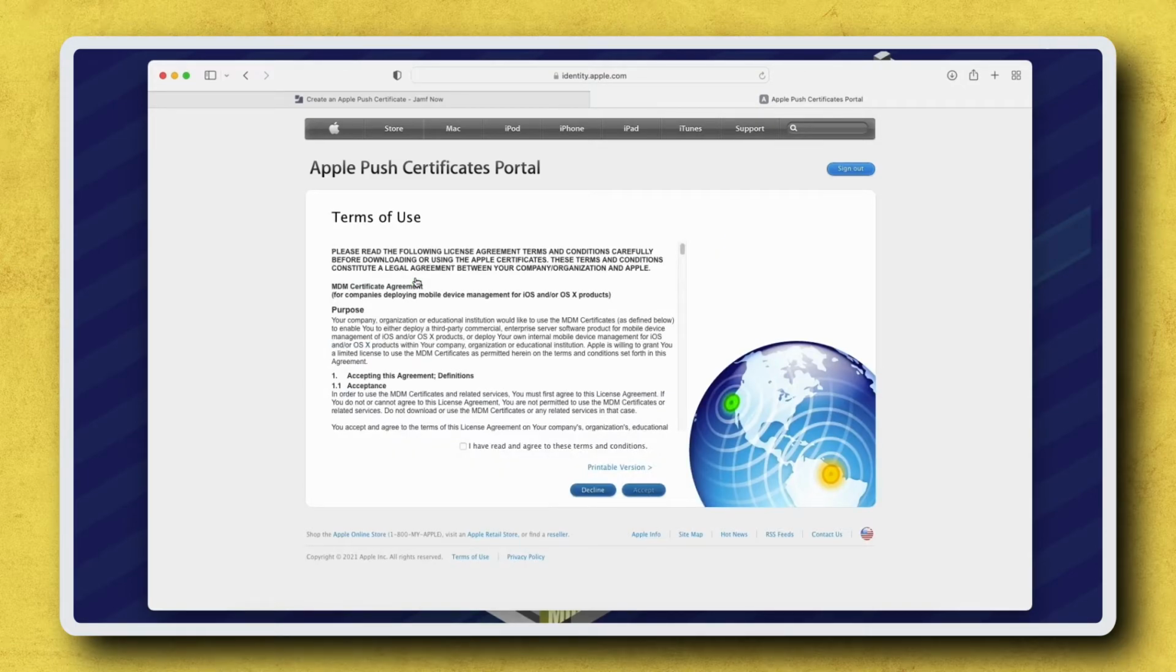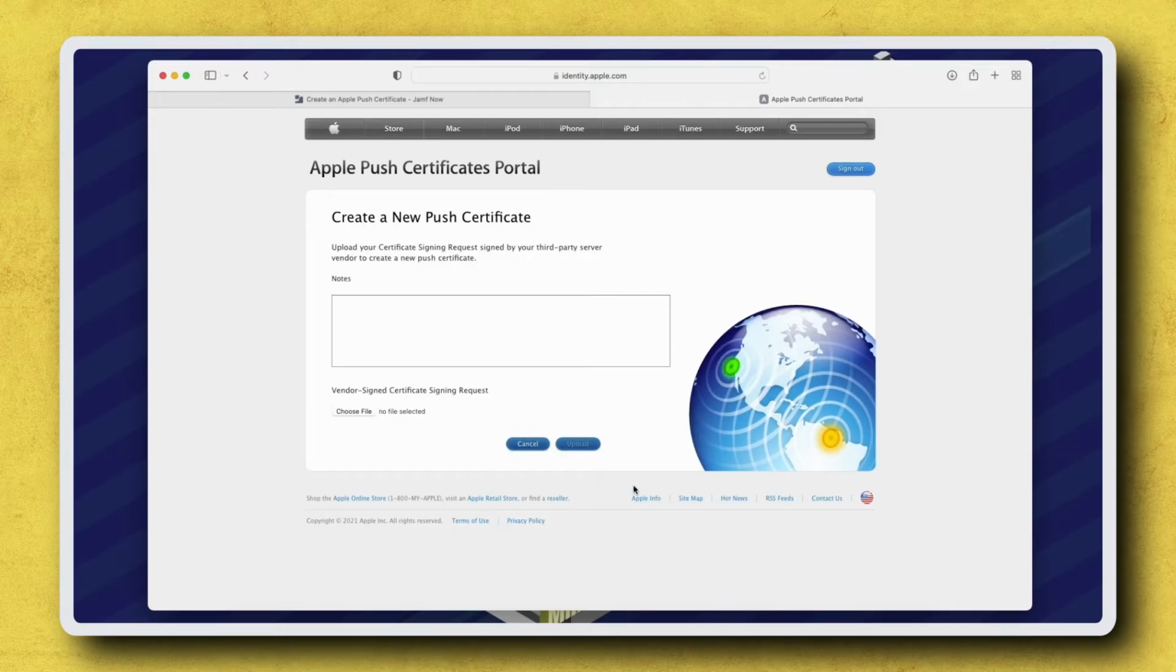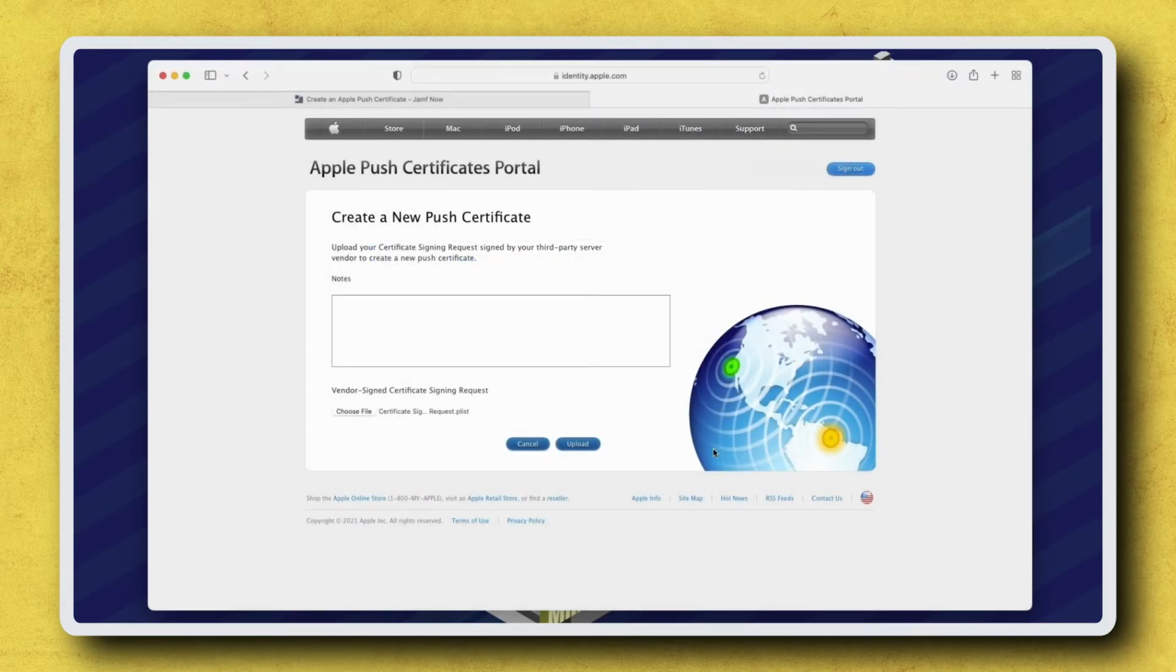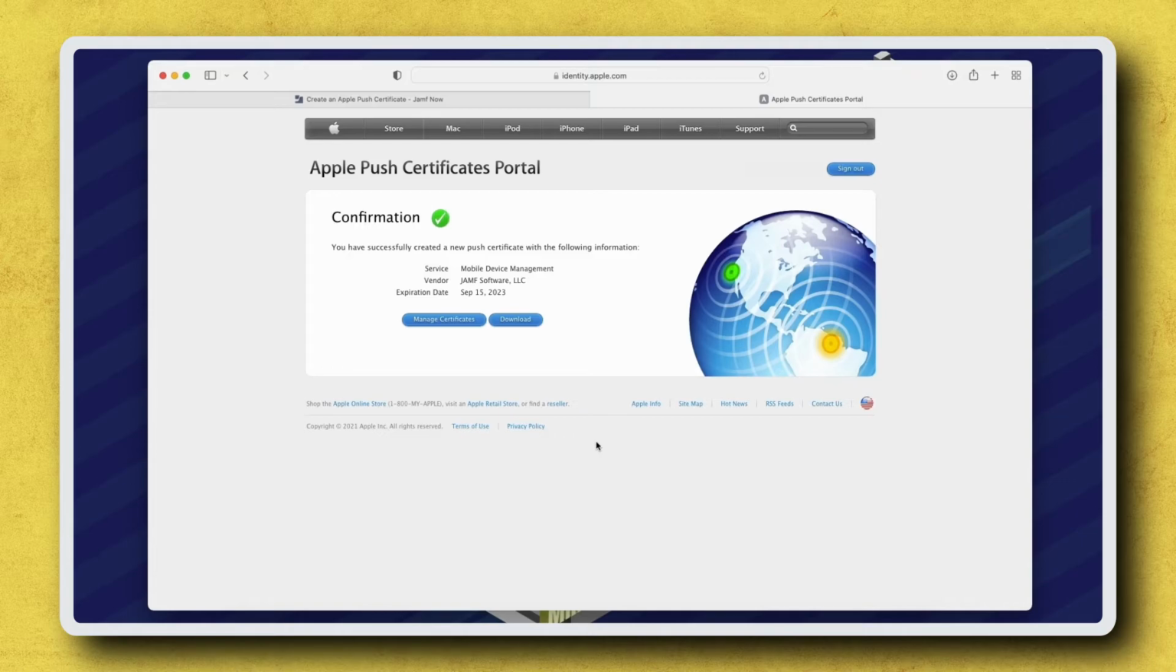Read through the terms of use, then click the box that certifies that you have done so and click Accept to proceed. Under Vendor Signed Certificate Signing Request, click Choose File and select the Certificate Signing Request.plist file that we previously downloaded. Click Upload and then upload again to create the new push certificate. On the confirmation screen, click Download to download the newly created push certificate.